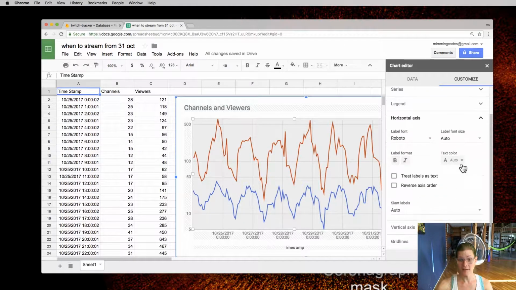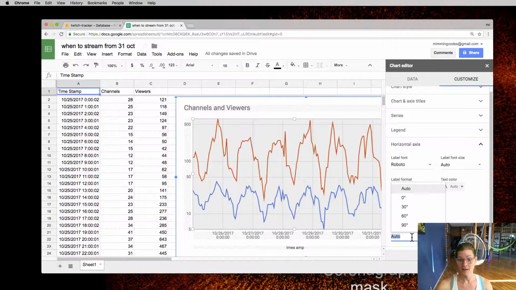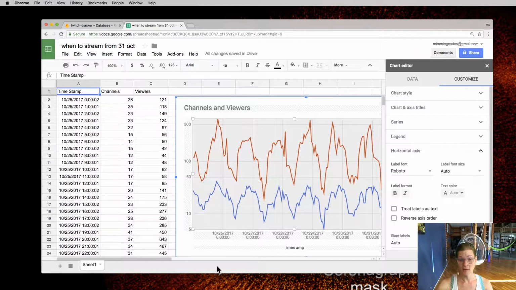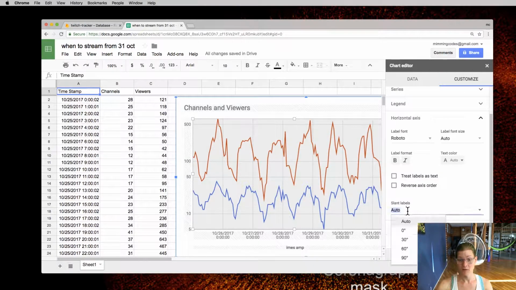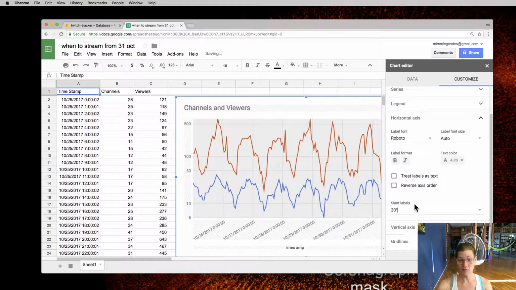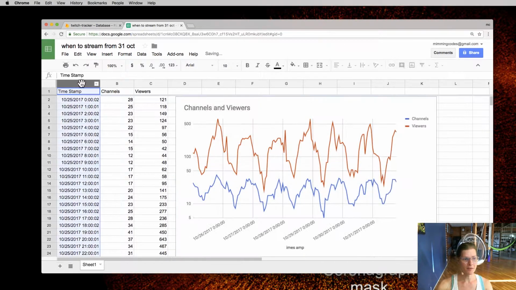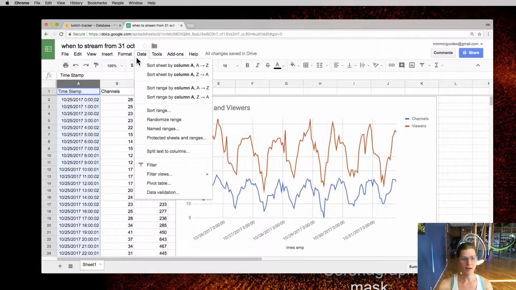So that's the horizontal axis. I should say that around here. But that's those labels. Oh, I can slant them. That's cool. That makes them a little easier to read. Oh, I can make this chart a lot easier to read. I probably just want this to be time, don't I?